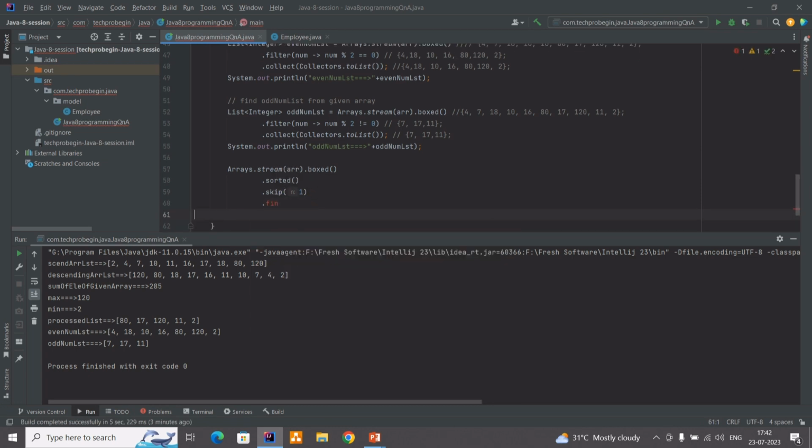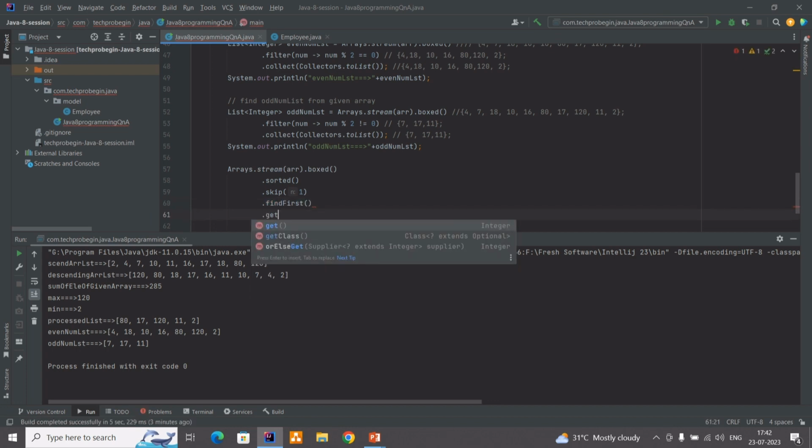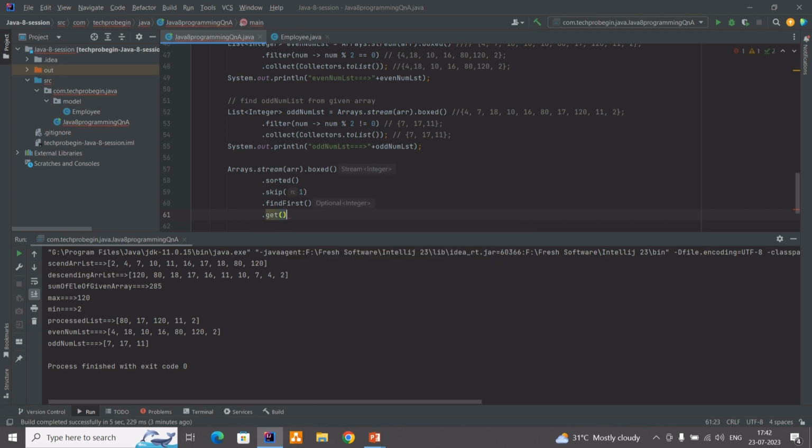That is an intermediate operation. See this also, findFirst. So findFirst is not an intermediate operation, sorry guys. findFirst is a terminal operation, because findFirst gives the actual result. So in findFirst we get the result.